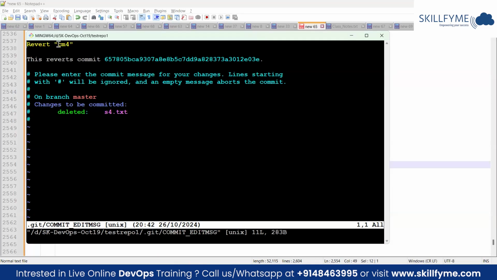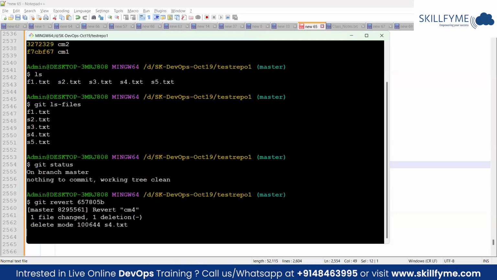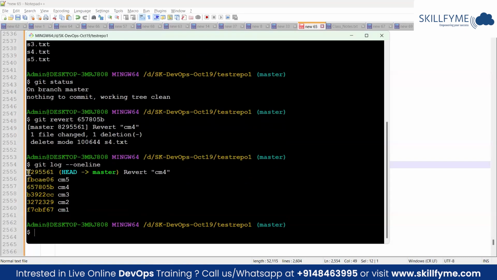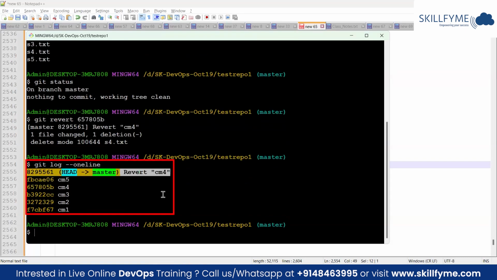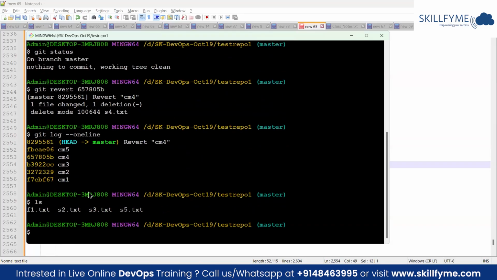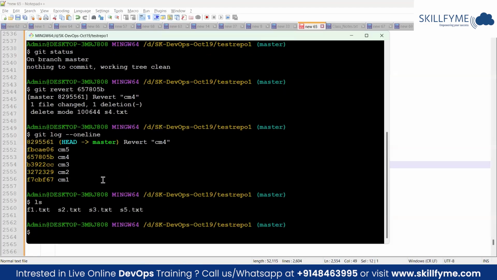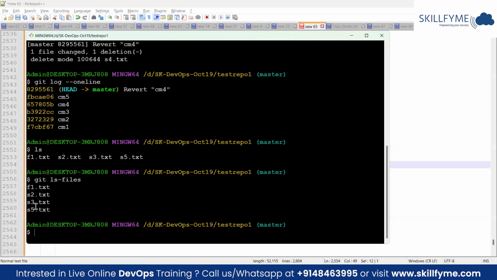If you're okay with this commit message, just save the file. Escape :wq. It's a VI editor. Just save the file. So now a new commit has been created. If I say git log one line, you can see a new commit point has been created that says revert CM4. And if I say ls, the file we created in CM4 has been removed, because as part of CM4 we had created s4.txt. That file has been removed permanently. With git ls-files, you can see it is not having the entry.